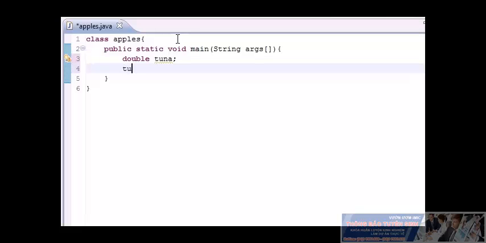Now after you have a variable called tuna, you need to give it a value. So go ahead and write tuna, which is the variable name, and then press equals. What equals is here is something called the assignment operator, and what it does is assign a value to tuna. So what value are we going to assign to it? Let's go ahead and write 5.28, my favorite number, 5.28.